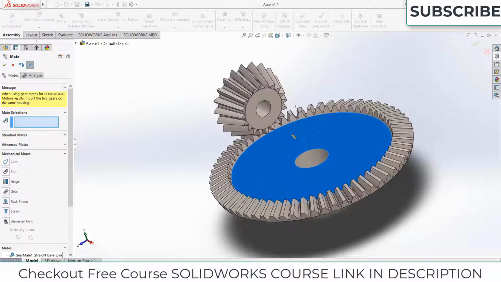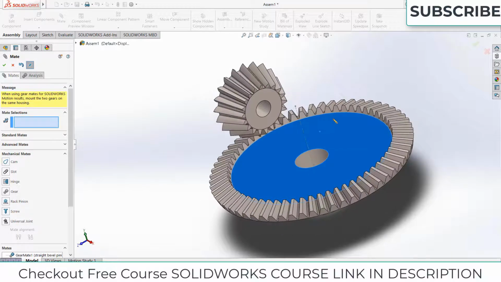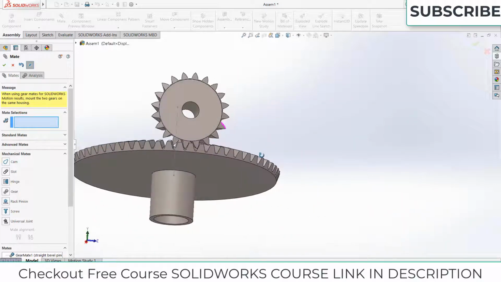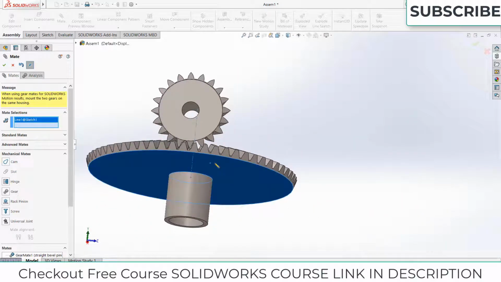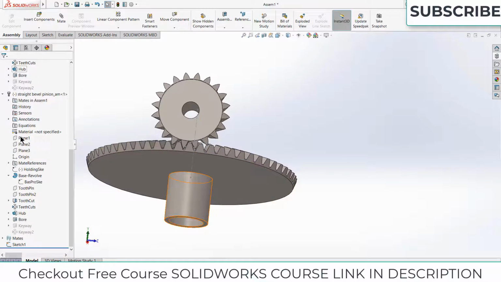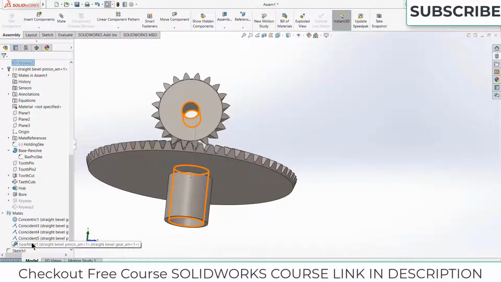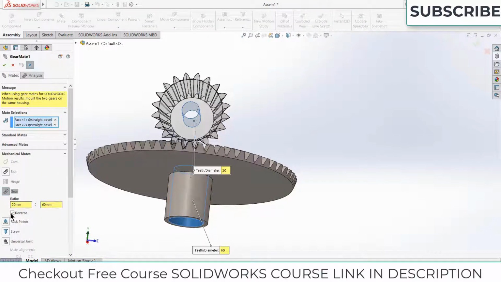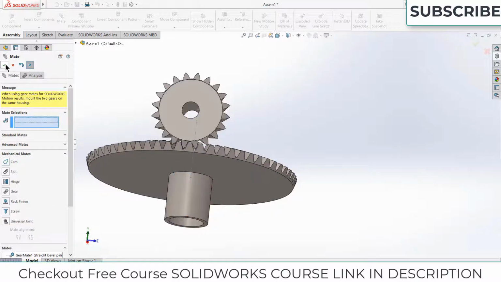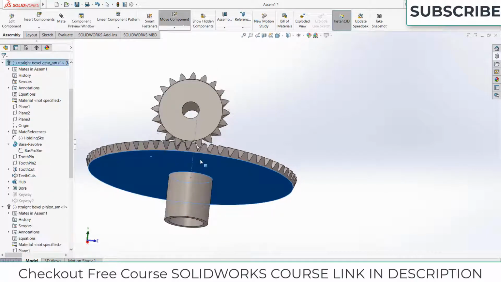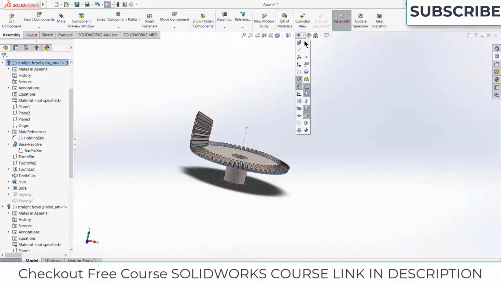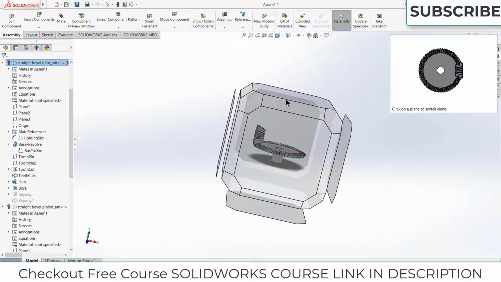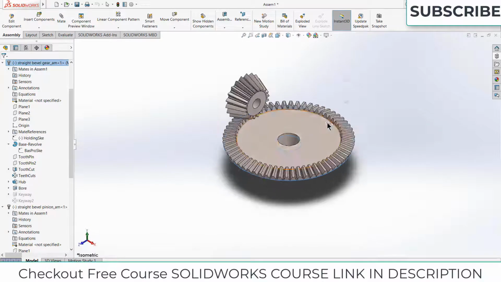So let's see if it's working properly or not. It is not working properly. It is working in the reverse direction. So what we can do is go to the mates, right click on it, click on edit feature, uncheck the reverse, click OK. Now if I try to rotate it, you can see I'm getting a smooth animation. Simply go here, hide sketches, and select a view as per your requirement. This one looks good.